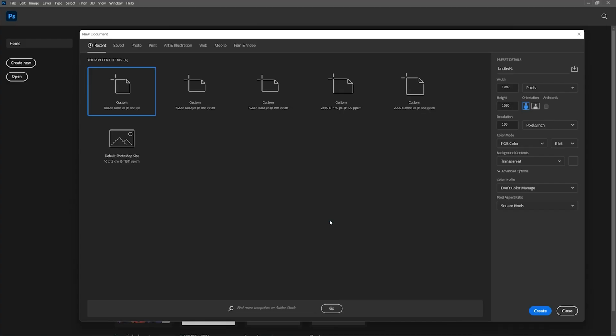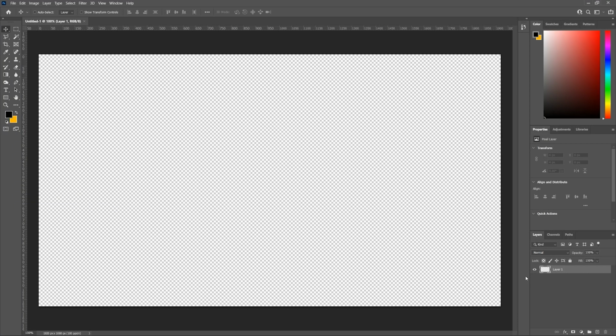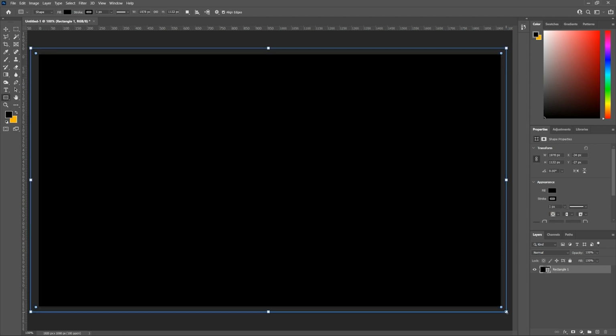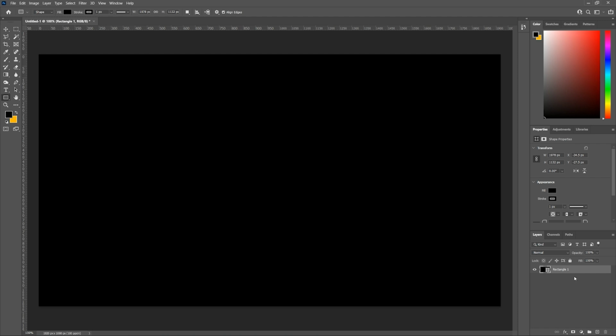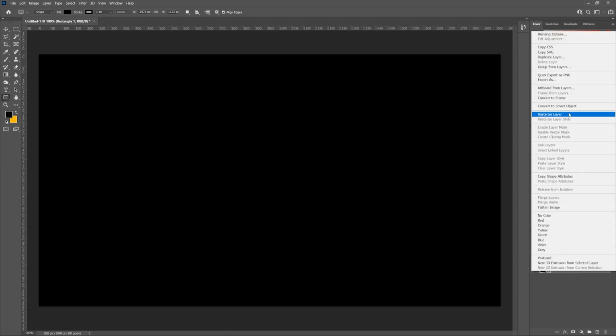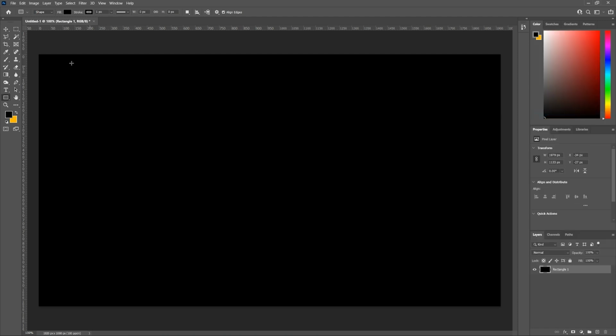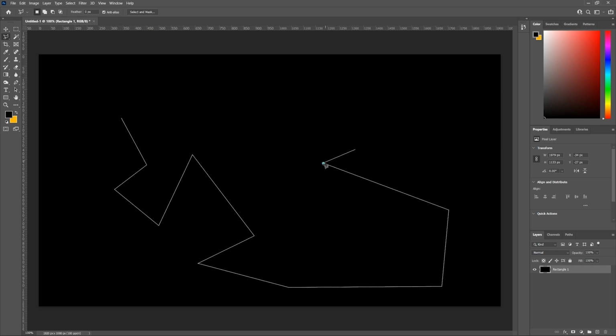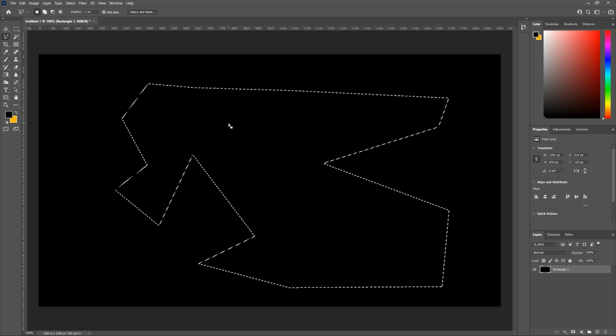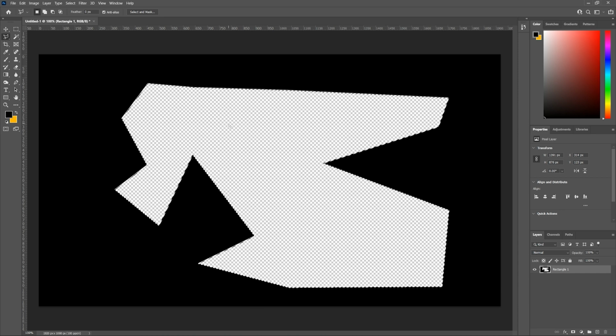I have opened up Photoshop. I'll just create an image which matches the video resolution on my timeline. Now I'll take a rectangle tool and will draw it on the full canvas to hide all of it. Next, I'll rasterize this layer so that I can cut it in a custom shape. Now I'll just take the lasso tool and draw a random shape, and then press the delete button to delete that part from the image.